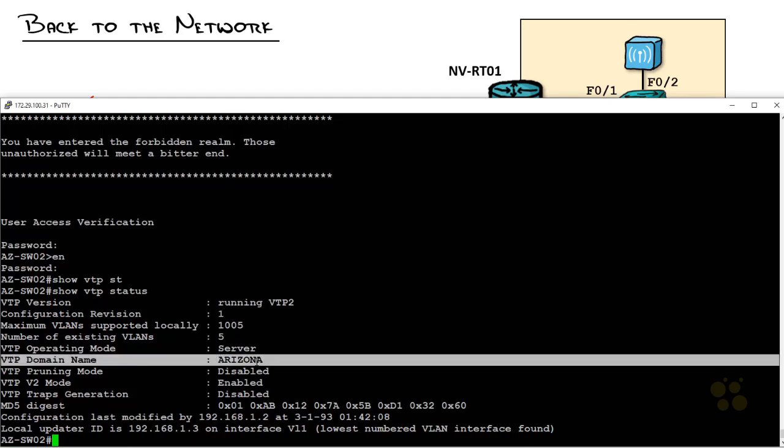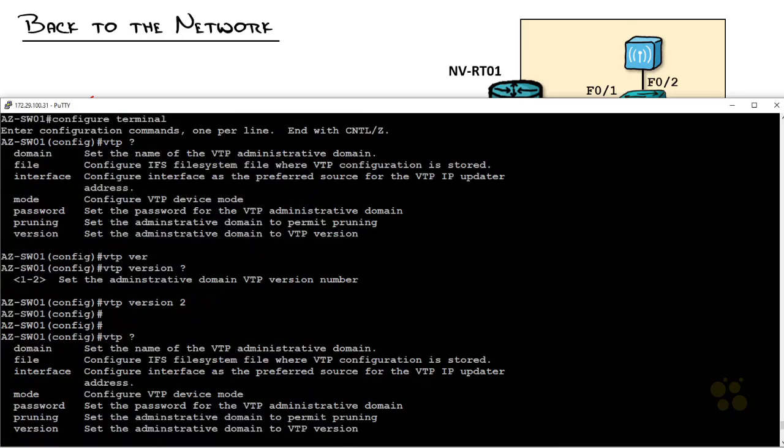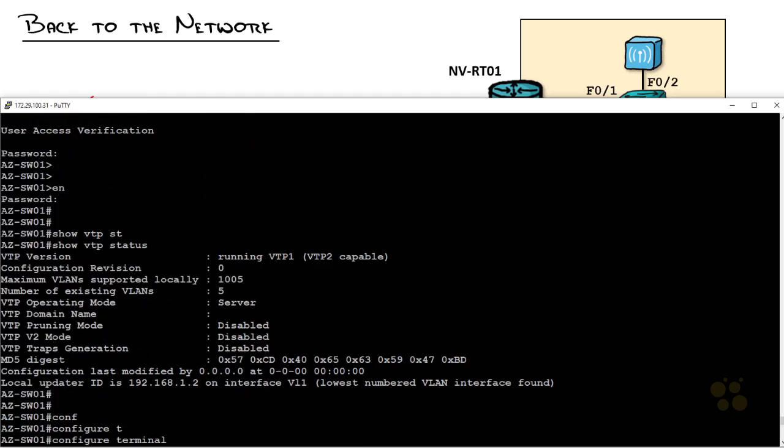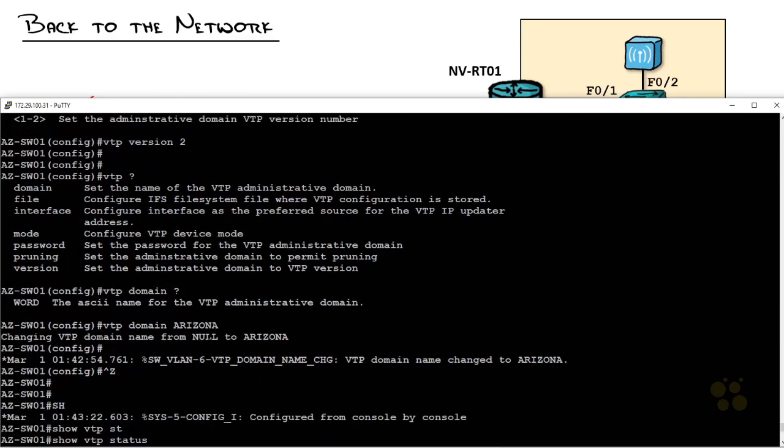How did that happen? Well, the reason that happened, remember I told you when a switch is fresh out of the box or has no configuration, the VTP domain name, I don't know if you caught it. Look at this. When we went back right here, it says the VTP domain name has been changed from null, which was essentially blank. Remember when we typed this command before, it said the VTP domain name is essentially blank. There's nothing there. So we changed it from null to Arizona.